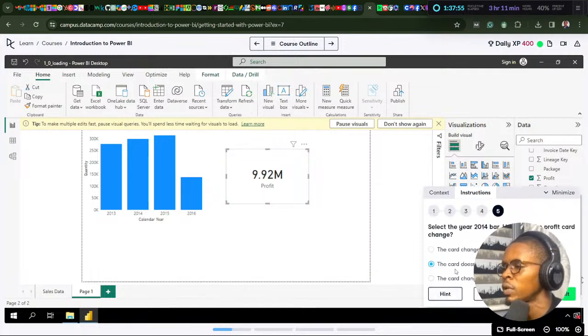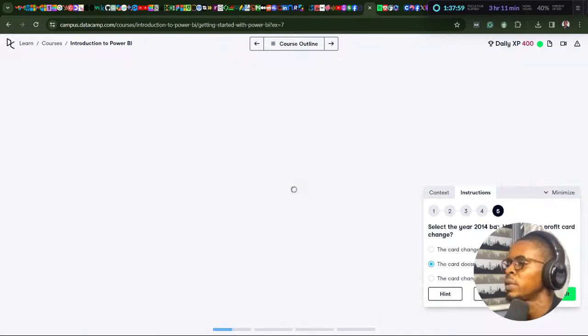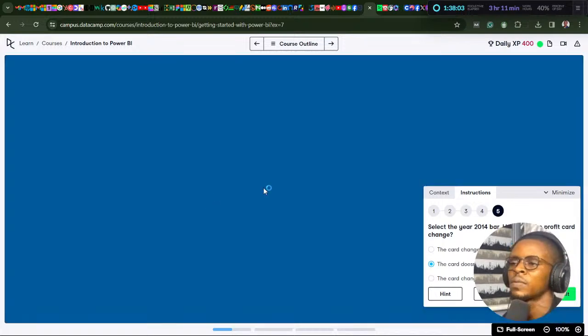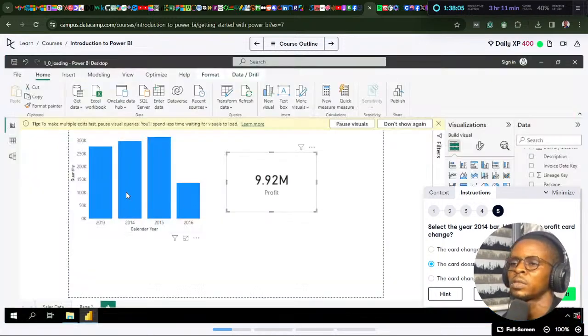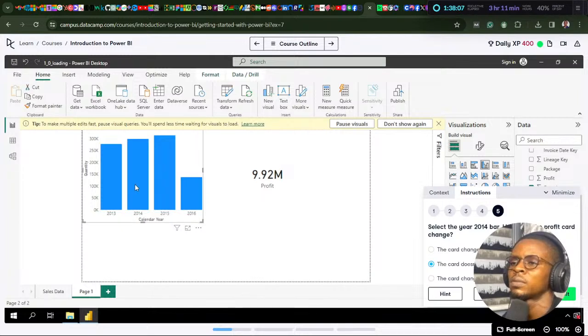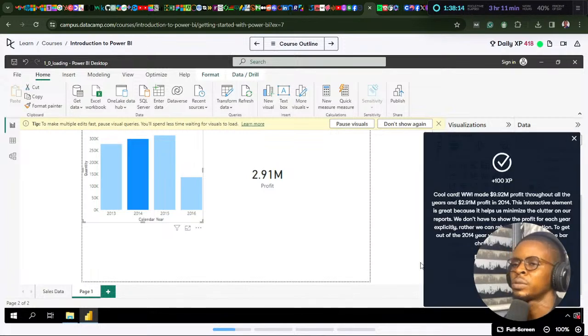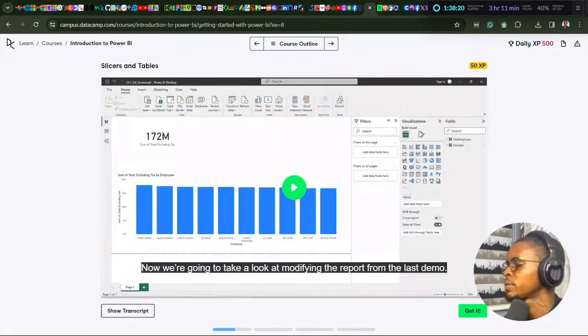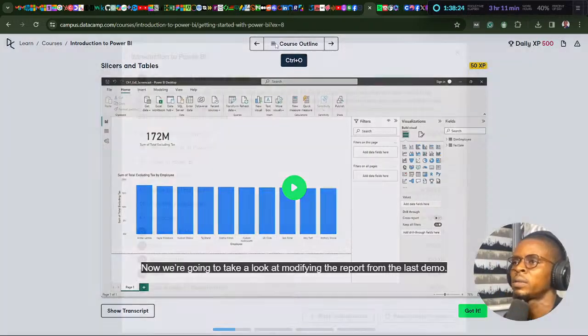Okay. It says select the year 2014. I didn't read the instruction very well. So select the year 2014. How does the profit card change? So I need to select the year 2014. The card changed from 9.2 to 2.9. I didn't pay attention, so you need to actually read the instruction well so you won't make any mistake. But like 30 minutes into the live stream, we actually completed.